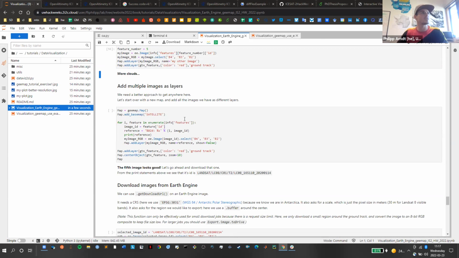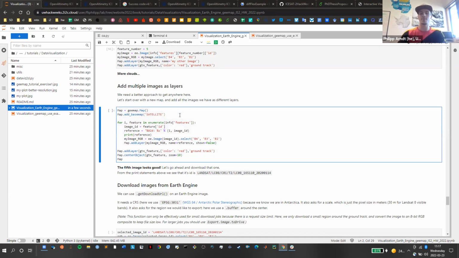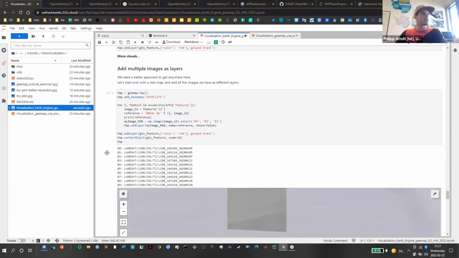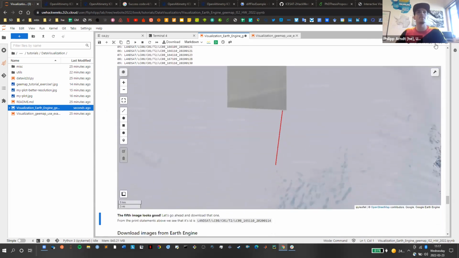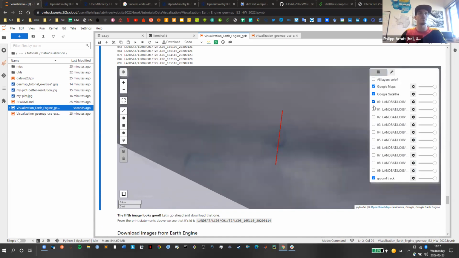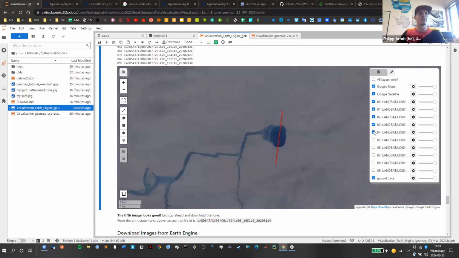In this case, I'm looping through all these features, accessing the images by ID, and then adding them to the map. I'm creating a new map so we don't have to scroll. These are our 10 images, and now they're all added to the map. The one thing I've done is that I haven't activated the layers. Here on the right, it now has all the layers, and you could click through them and see which one is to your liking. In this case, this 04 one looks really good, and it looks like there's some water on the ice shelf, and this might explain why our data looks so weird.